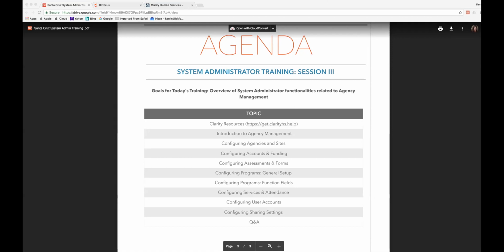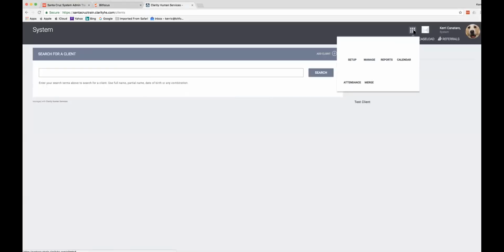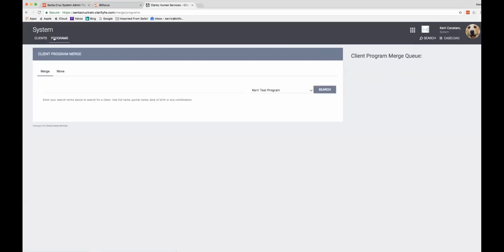And I was looking into the program merge as well. Basically it has two functions, and in Asana I created a task and linked you to it just so you had that information. The program merge has two functions, which is merge. That is what we went over. If a member of a household was enrolled individually in a program and the rest of the household had a program enrollment, they could be merged together into one household enrollment. So that is the merge function.